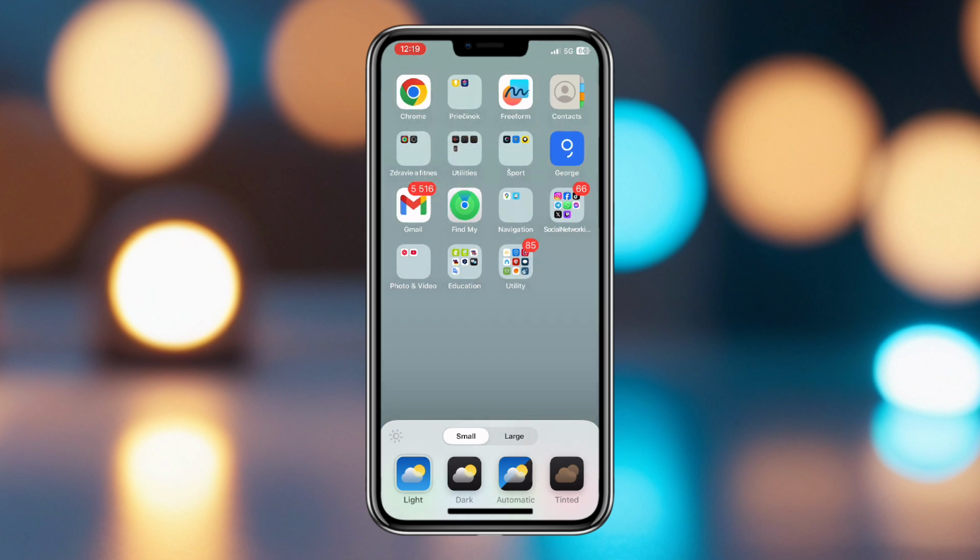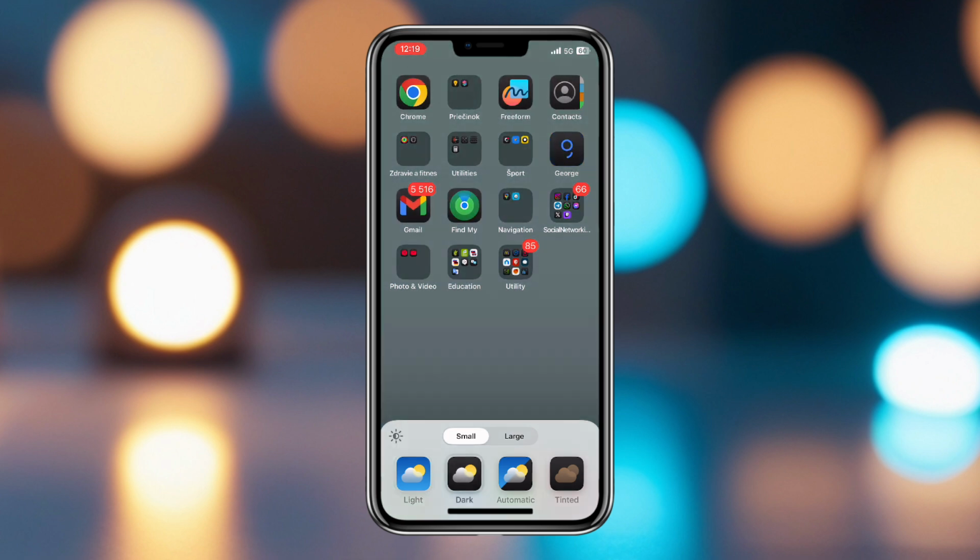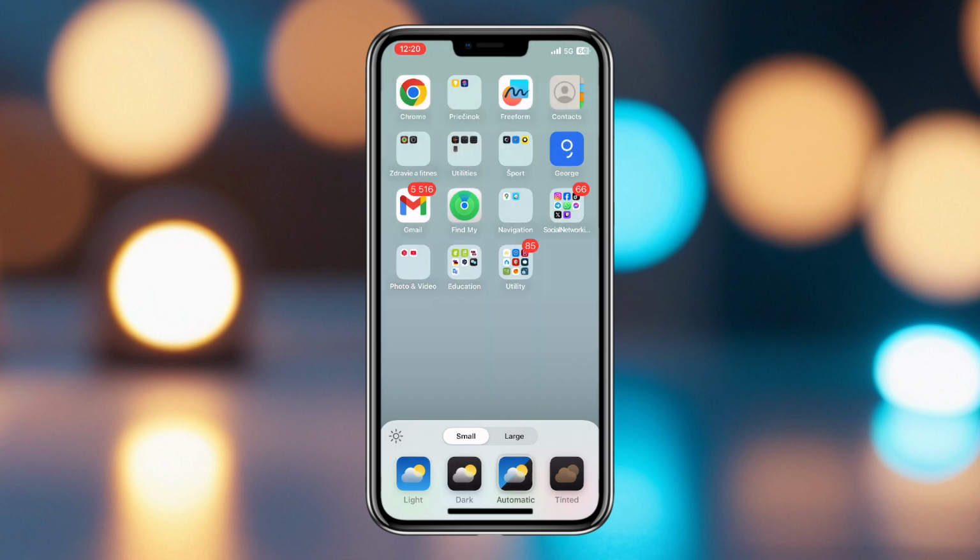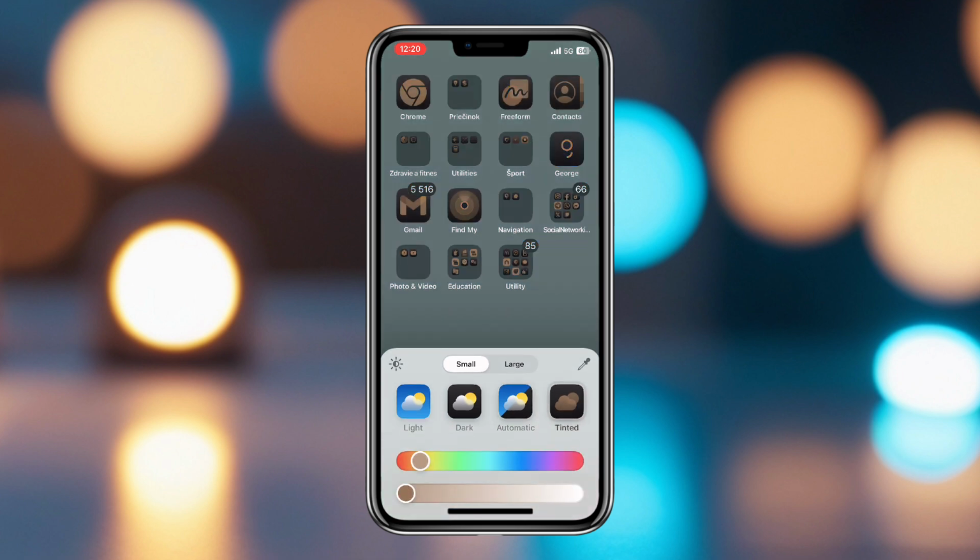We've got four basic modes here. Light, which is the one I currently have, full color. Dark, which darkens the icon and colors a little bit. Then automatic, which is a combination of light and dark. And finally, we have tint. Here you can unleash your creativity and choose whatever color you want.